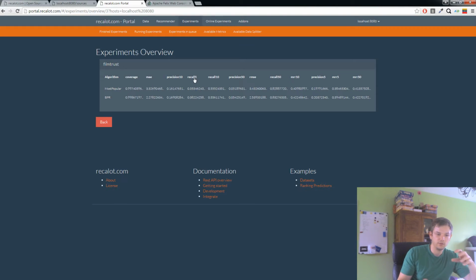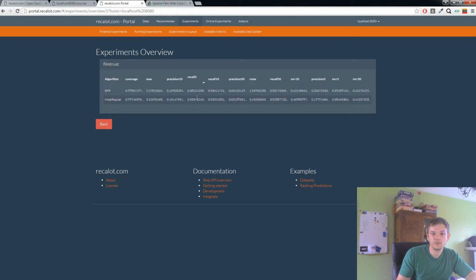And as I said before, FilmTrust is very small, so the effect of unbiased and personal ranking won't be very big, but as you can see, for example, the recall with top N5 is quite a little bit better. Okay, this is how you can perform offline experiments, and now we come to the part where you can train a recommender in order to use it in a productive environment.